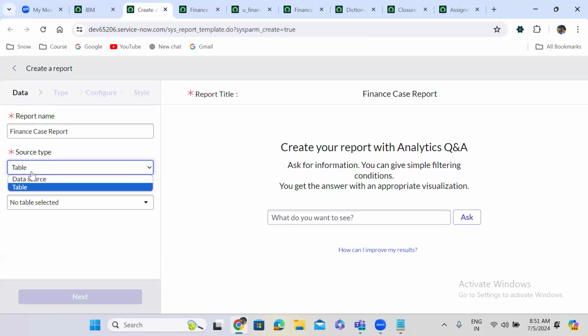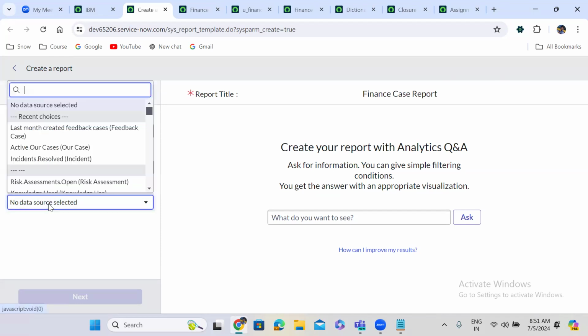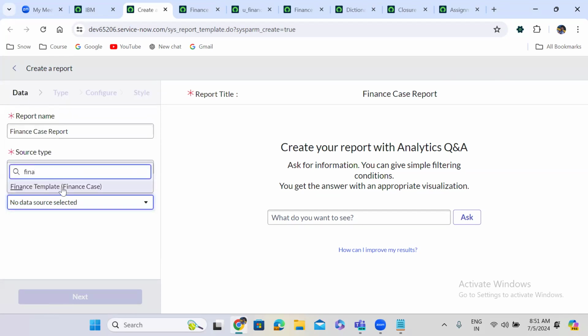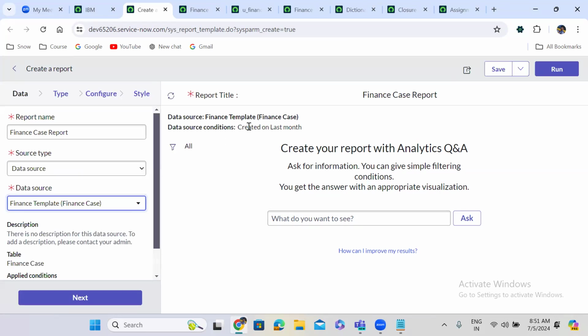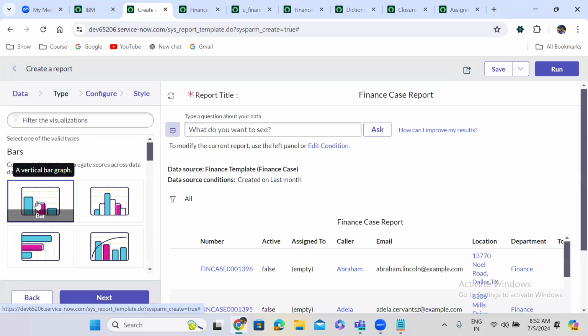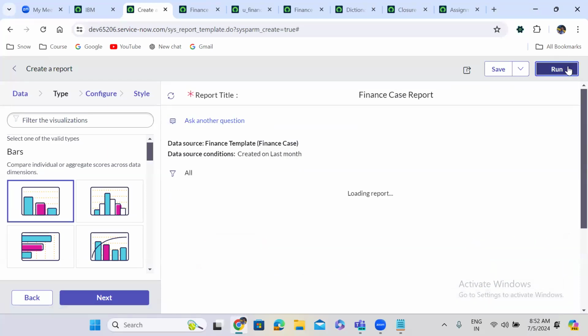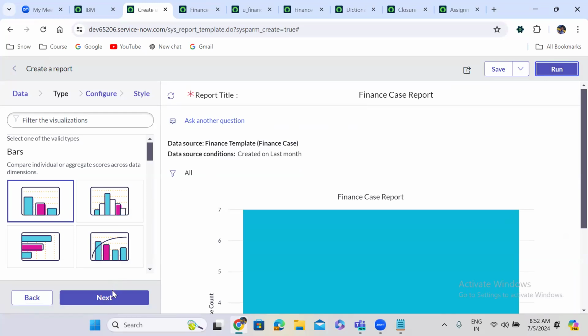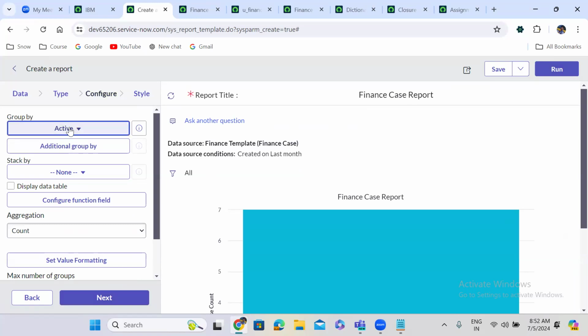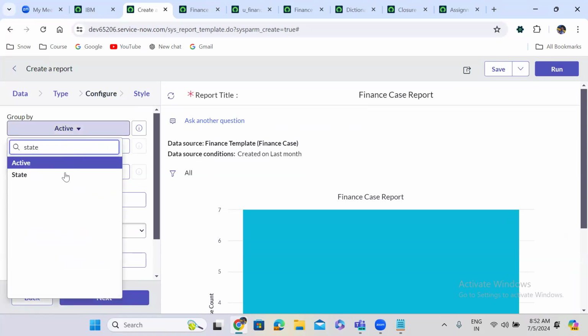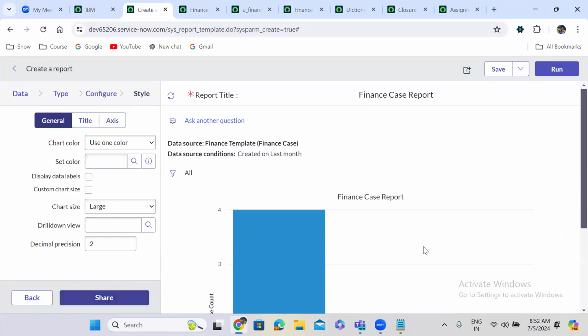This time I'm not selecting table here, I'm just selecting data source. Data source means we already created one data source using save as data source. You remember? That data source I'm selecting here, finance template. As soon as I select the finance template, it will automatically populate the condition and all. You can select the type of report now. It is coming as a list, so you can select a bar type and click on run. Run is nothing but preview. Next, group by I am using here as state. Next, and save this one.